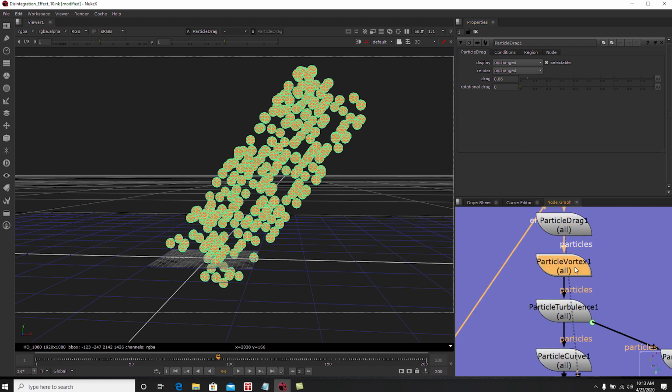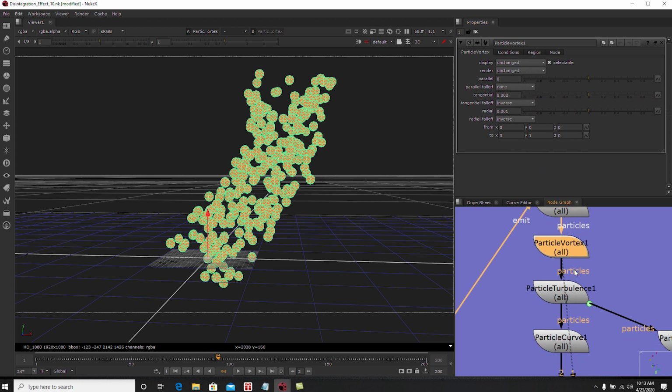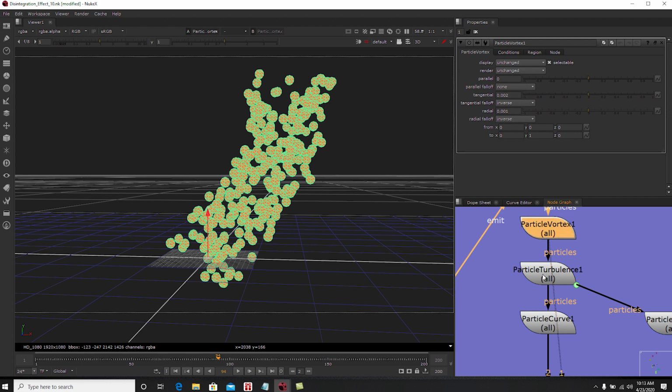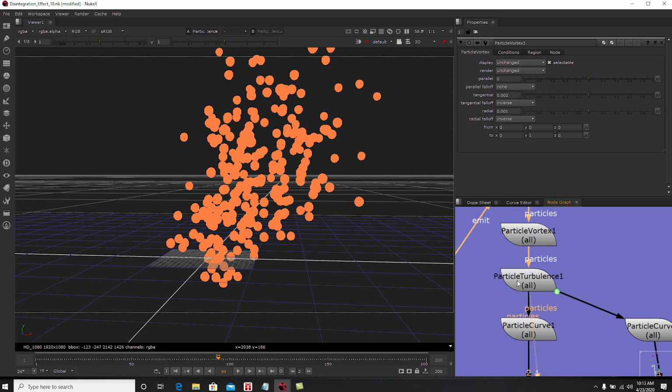And I added a particle vortex just to make it look organic. I changed the tangential to 0.002. The scale of the size of my particle emitter was very small, so that's why the values here are a bit small. Radial is 0.001. I didn't touch the conditions right there. And you could play around with the settings, it depends on you. And from the particle vortex, I added a particle turbulence right there. Gave it more organic look.